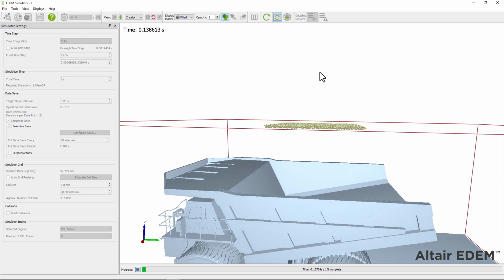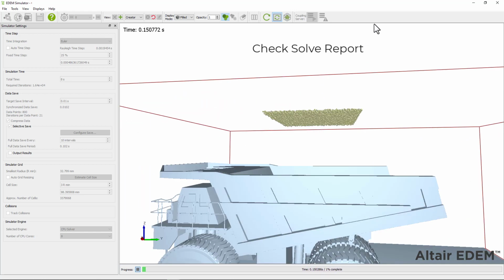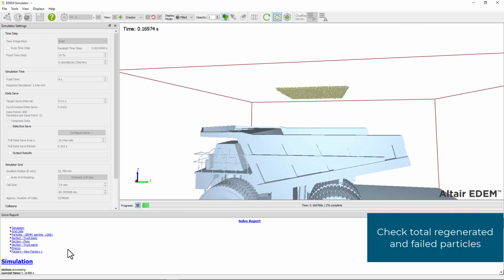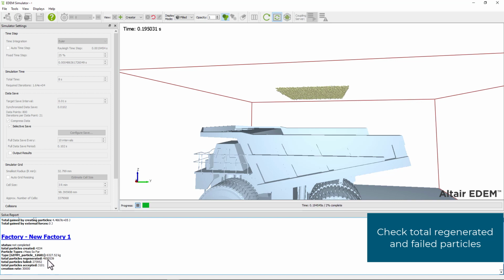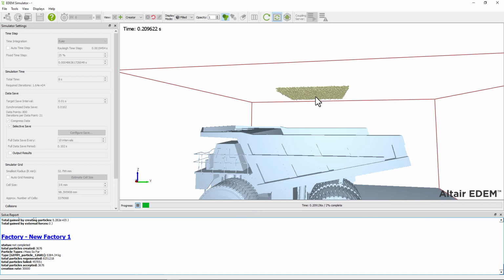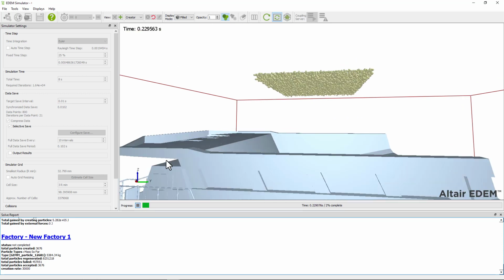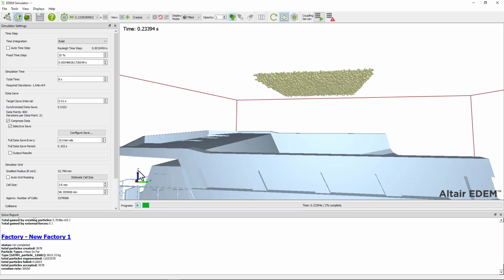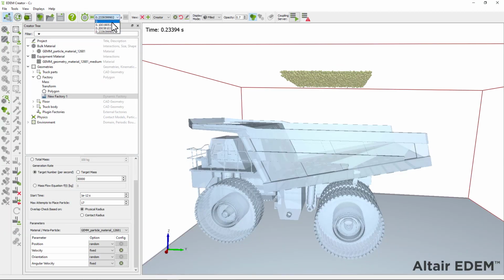First, check the solve report. Right-click on the toolbar and check regenerated and failed particle numbers. This large number is an indication that EDEM is struggling to find a space for particles to be created, and we have to improve the factory settings to speed up the simulation runtime. Stop the simulation, move back to the Creator, then select time 0 to apply the changes at the start of the simulation and press save.